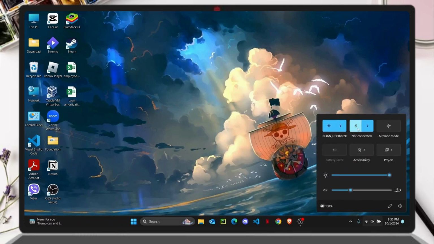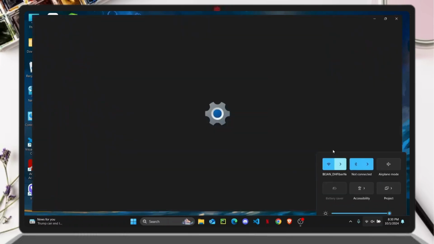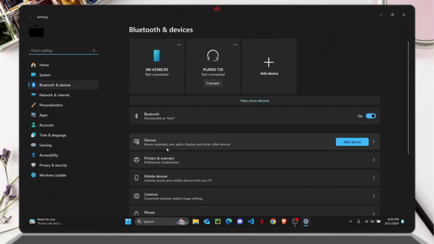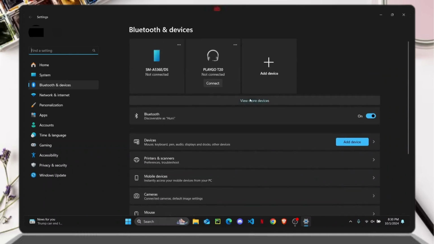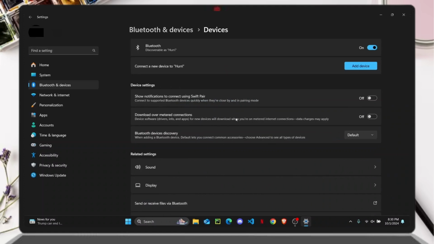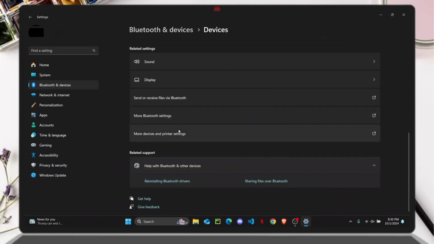So just right click on your Bluetooth icon to go to settings, or you can normally open your settings from your taskbar. And once you are inside Bluetooth settings, scroll down until you see this view more devices. Just click here. And if you scroll down, you will see more Bluetooth settings.